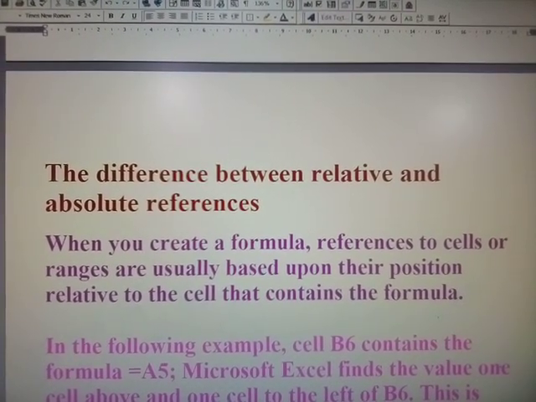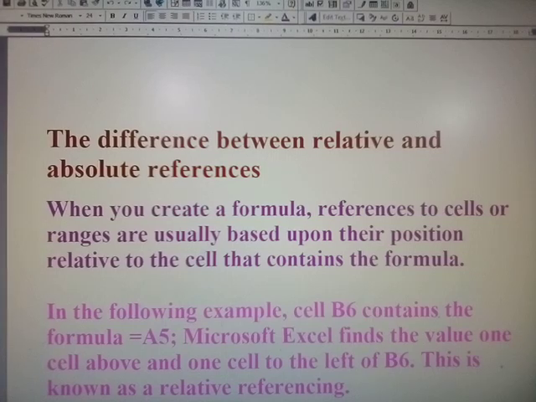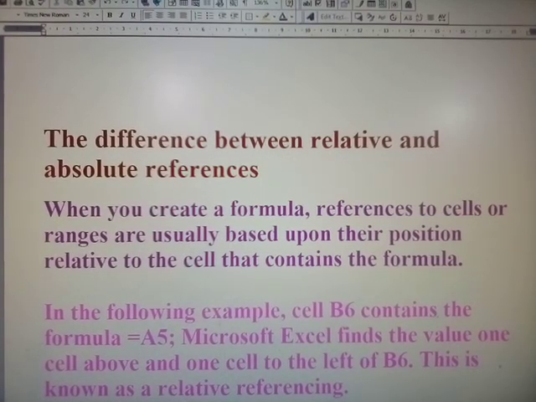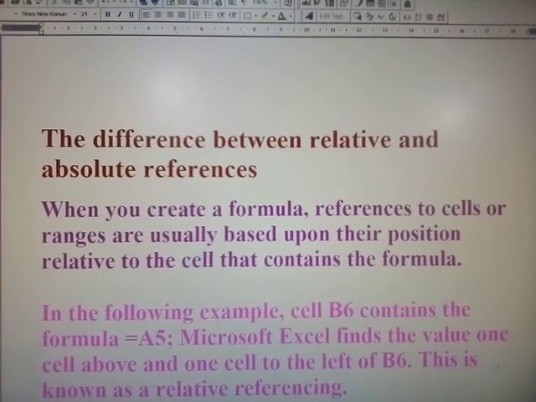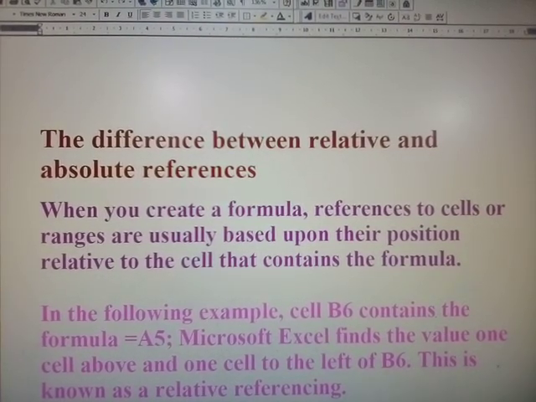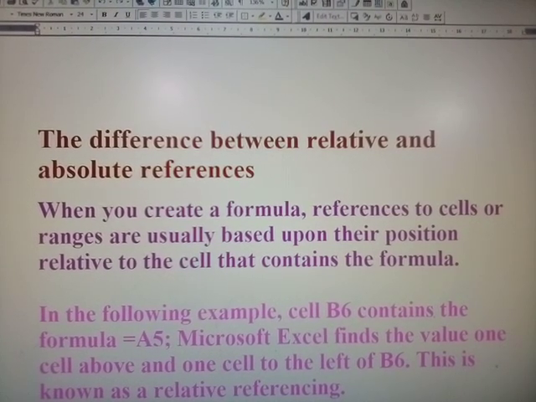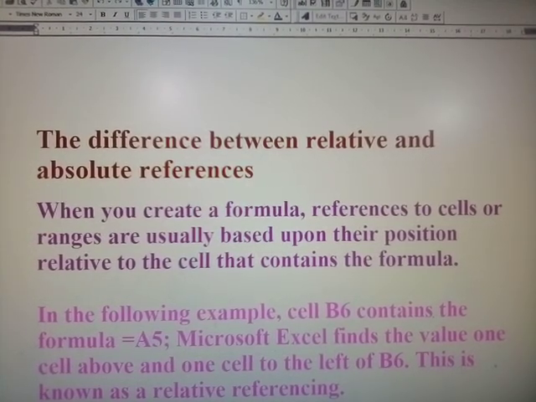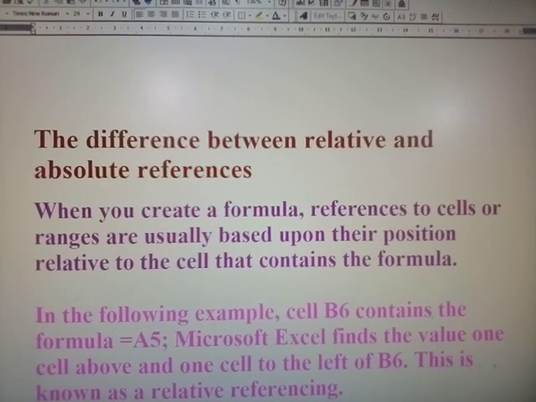Now, difference between relative and absolute references. When you create a formula, references to cells or ranges are usually based upon their position relative to the cell that contains the formula. In the following example, cell B6 contains the formula equals A5. Microsoft Excel finds the value one cell above and one cell to the left of B6. This is known as relative referencing.